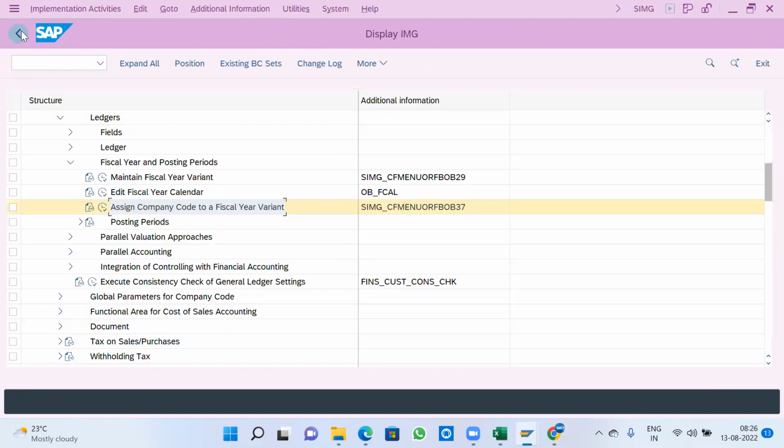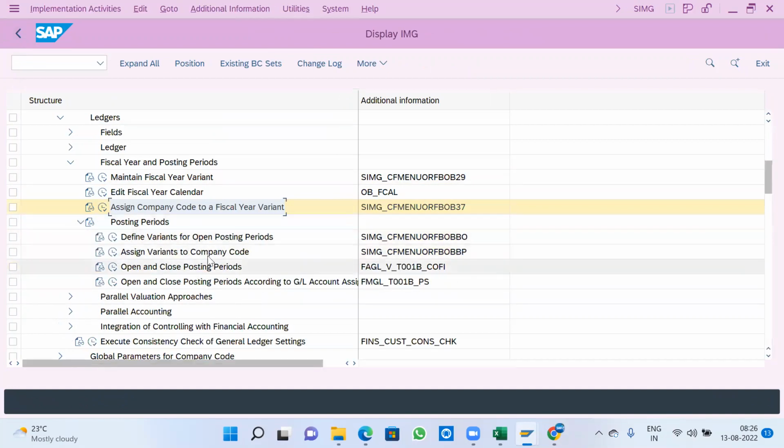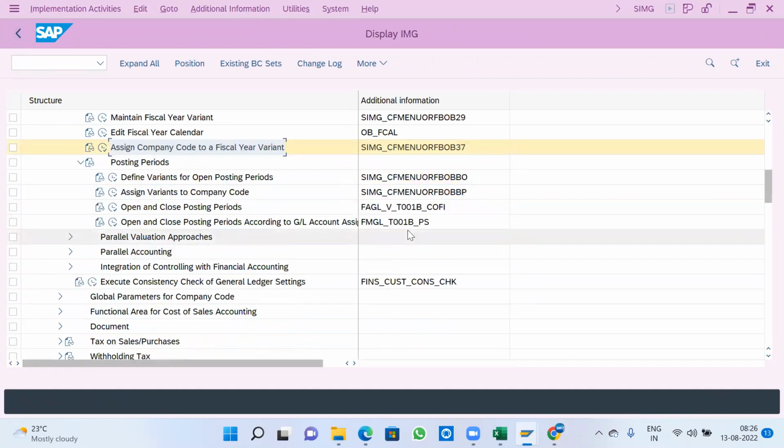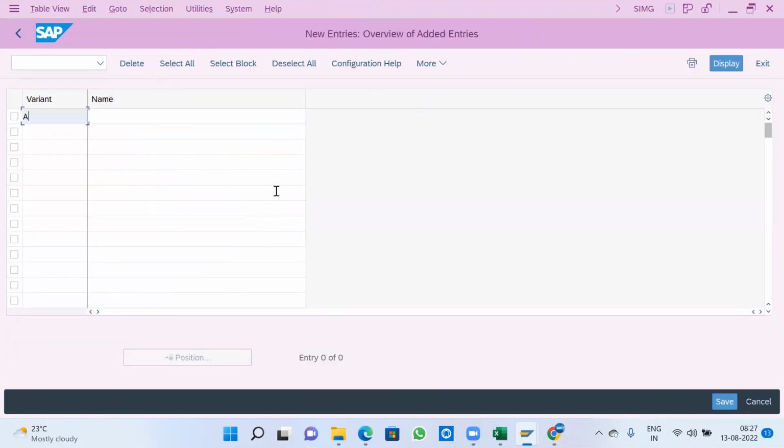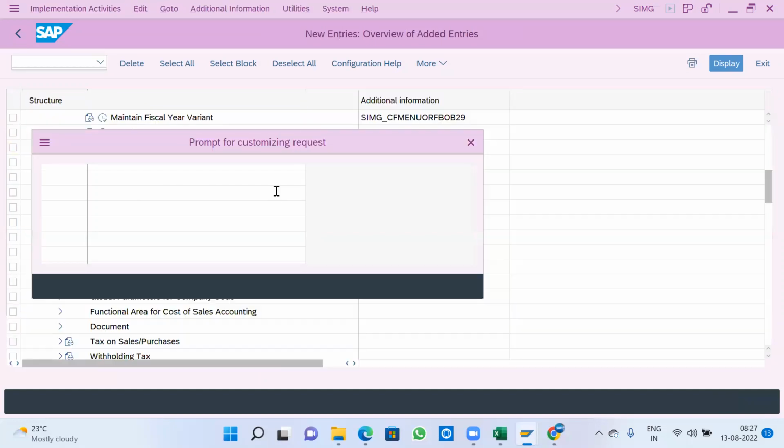Back. Next, posting period. Posting period is a new concept that came into the F5 as well as Fiori. Just now I showed one Fiori app. From the F5 point of view, this is a posting period. I will create a posting period, a new variant, A100 posting period. Save.